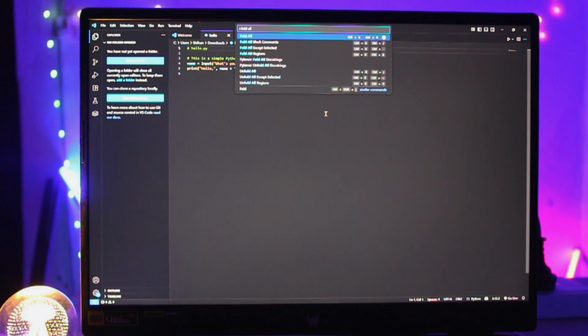You can expand everything again. In Windows, Ctrl plus K, then Ctrl plus J. In Mac, Command plus K, then Command plus J.